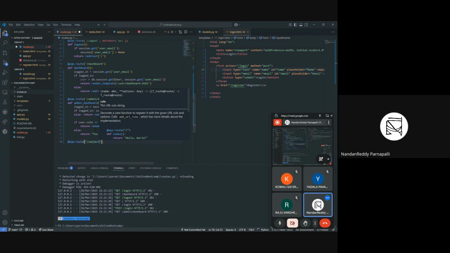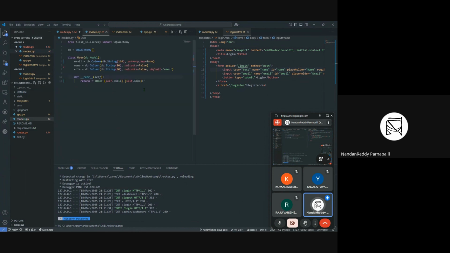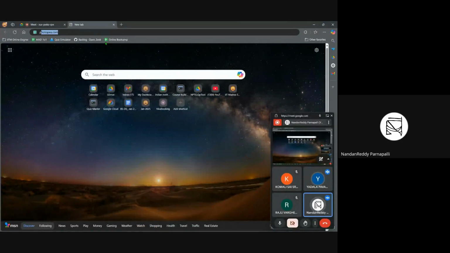subjects, and we'll define subjects. Before doing anything, first we have to have that model in our models. So I'm creating one model for subject, and db.Model. What are the things a subject can have? Can anyone tell? For a subject: name, description, and chapters.